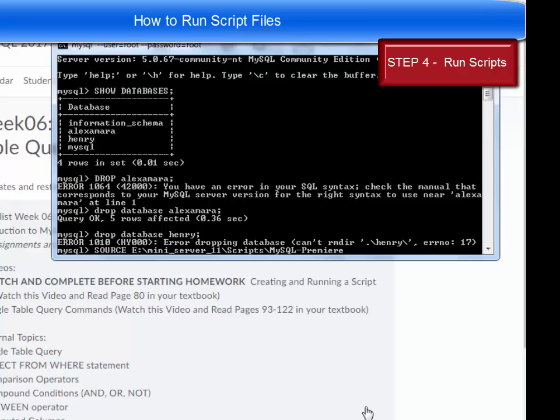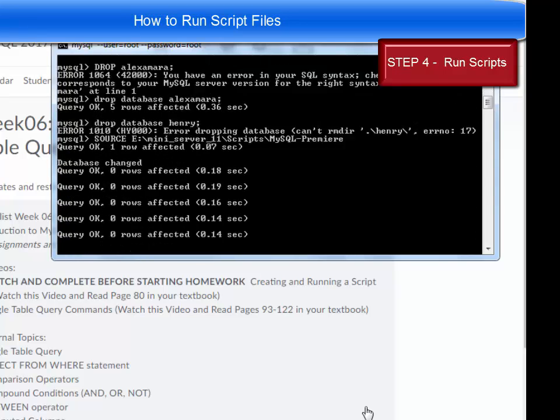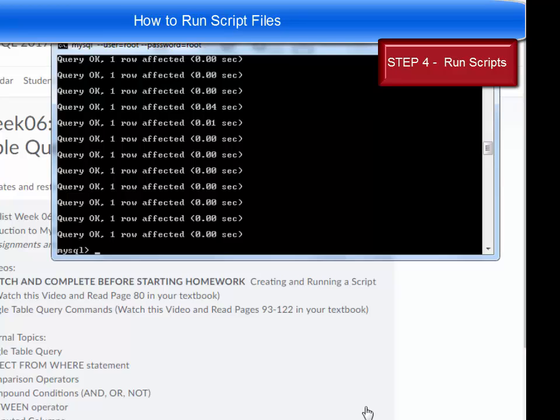And then let's just check it. Source space E colon mini server 11, and then scripts, and then MySQL Premier. Make sure everything's spelled right. It appears as if it is. And once I hit enter, you'll see a bunch of queries that say OK, because that's loading everything in that script file for you. Now, as you can see, everything is loaded here.